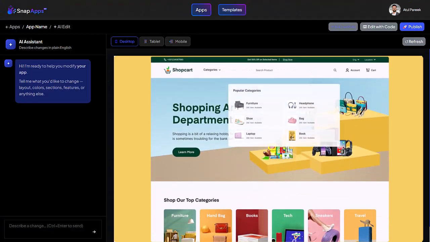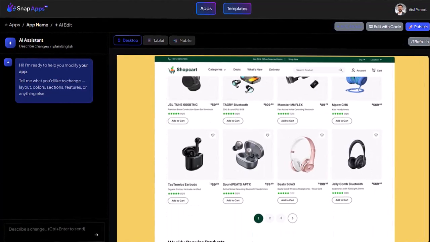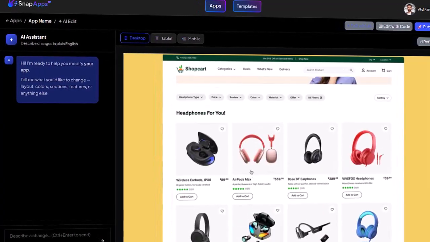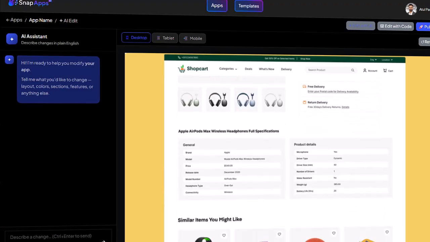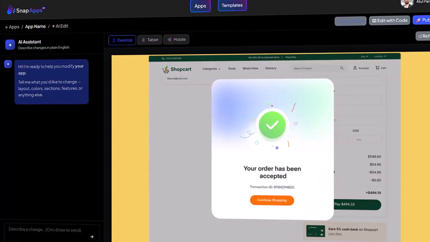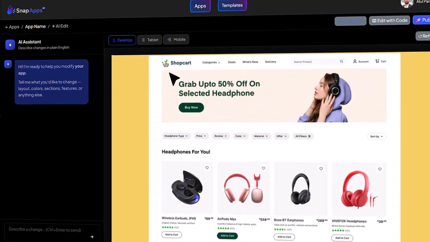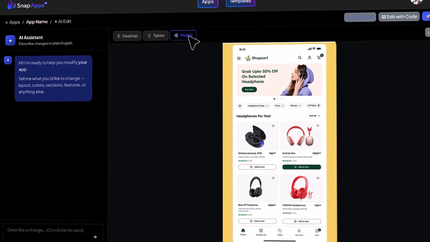Our app is generated instantly, complete with professionally designed layouts, stunning visuals, icons, text, images, buttons, forms, QR codes, links, and everything your app needs. You don't have to build anything manually. SnapApp's AI takes care of it all. Preview your app instantly across desktop, tablet, and mobile to make sure it looks perfect on every device.